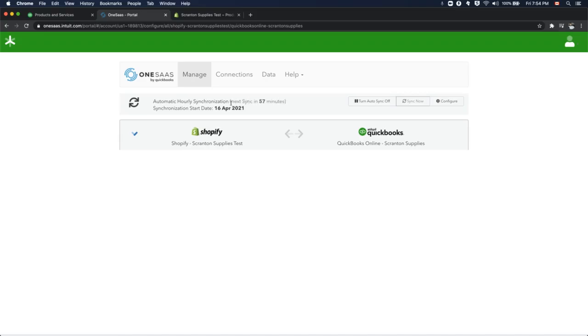And you can see here, actually, it's an hourly synchronization. So the next sync is in 57 minutes. But I'm not going to wait 57 minutes for this sync to occur. So instead, what I want to do is actually do this sync manually. So in order to do that, I'm going to turn off this auto sync by clicking on this Turn Auto Sync Off button. And perfect. So now it's going to allow me to sync my data manually.